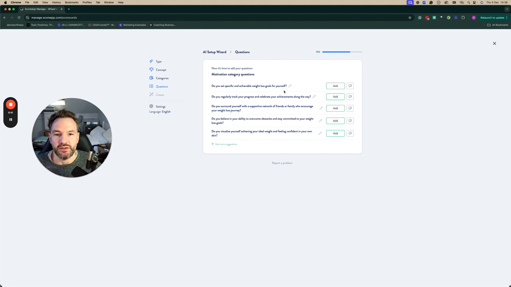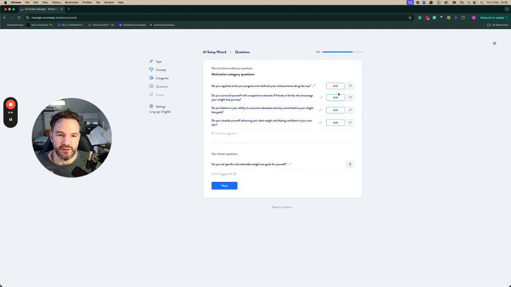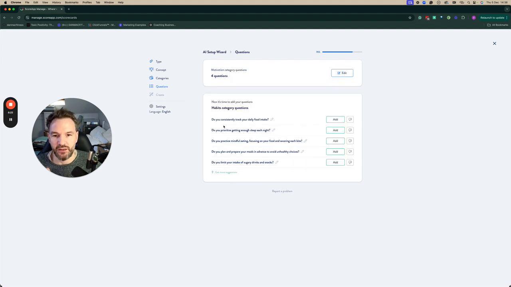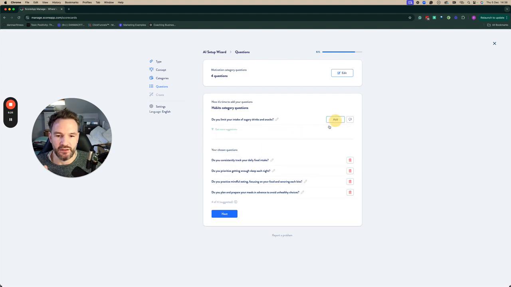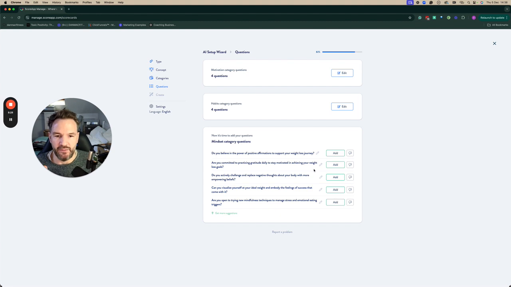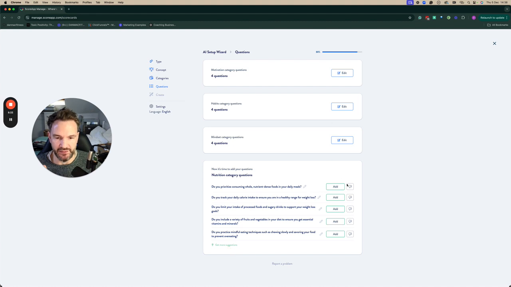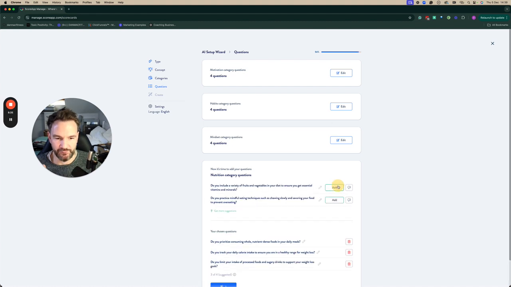Do you get specific achievable goals? Yeah, let's add these. Add 4 of these, right? Do you constantly track your food intake? Let's just add 4 of these. Again, you can go and change these. I'm not going to go through it and make this a proper one. Cool.